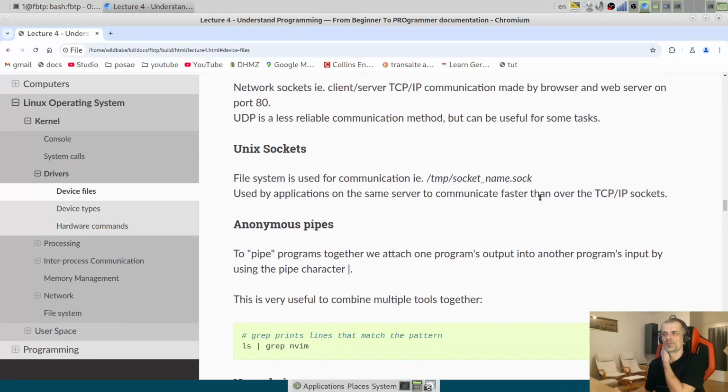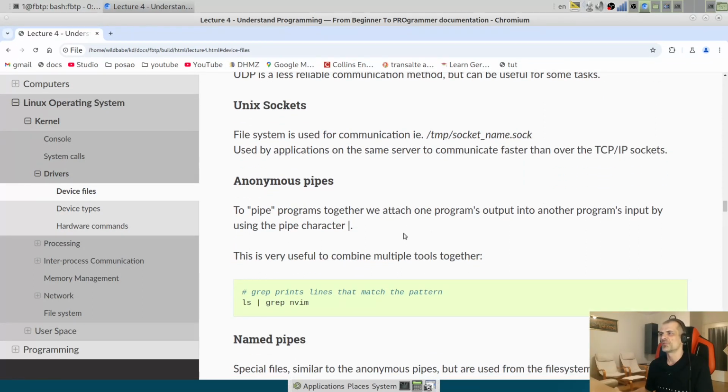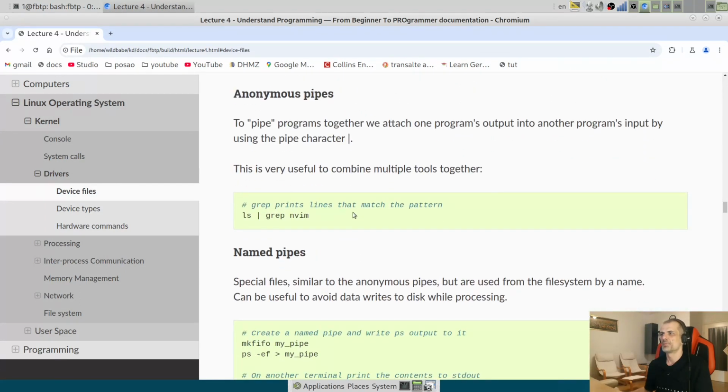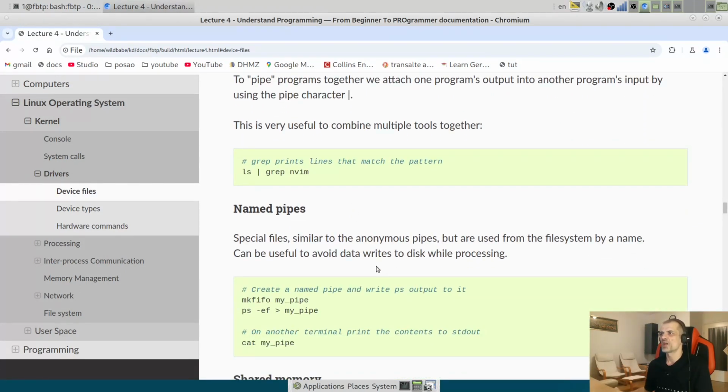Anonymous pipes. To pipe programs together, we attach one program's output to another program's input by using the pipe character. This is very useful to combine multiple tools together. For example, we can customize the ls output by filtering it through the grep command. Named pipes. Named pipes are special files similar to anonymous pipes but are used from the file system by a name. They can be useful to avoid data writes to disk while processing.